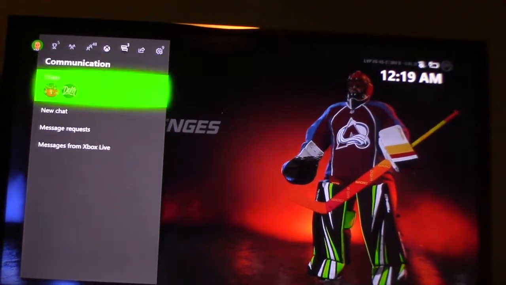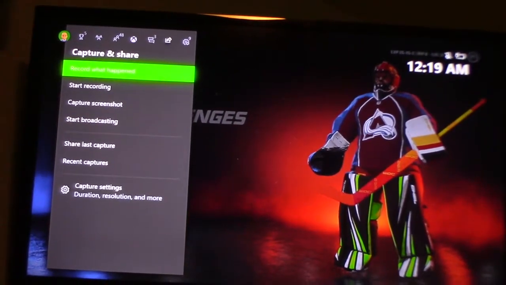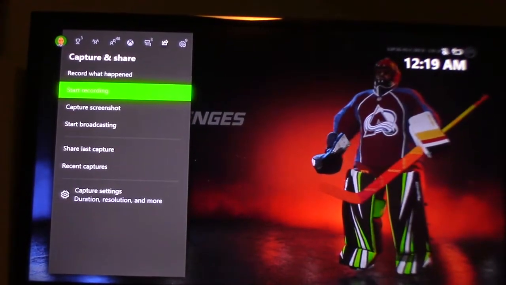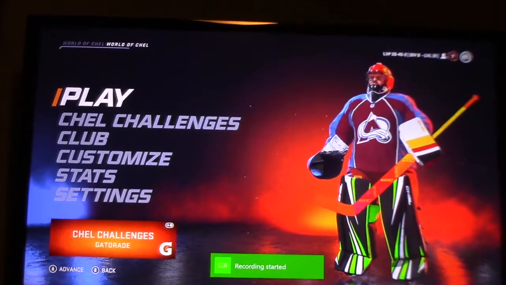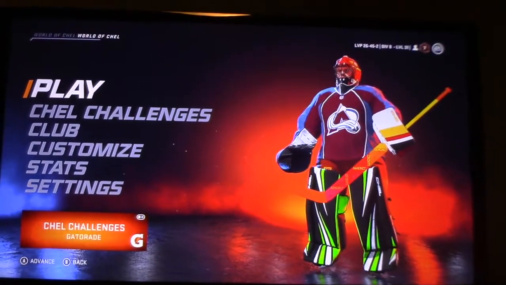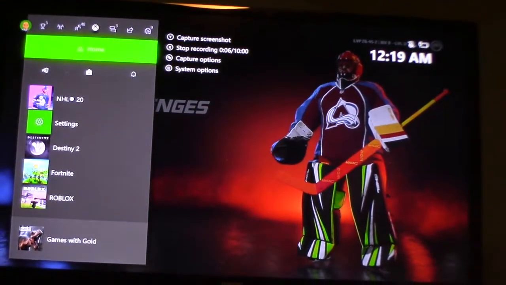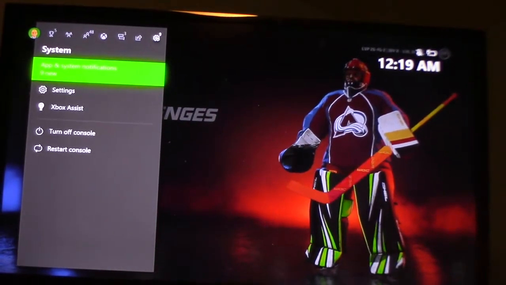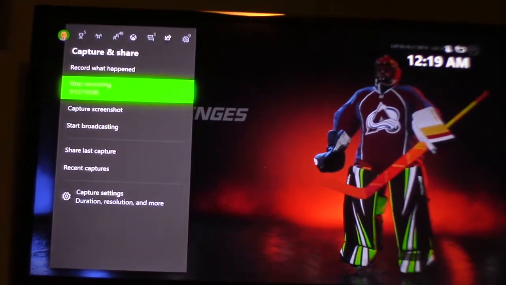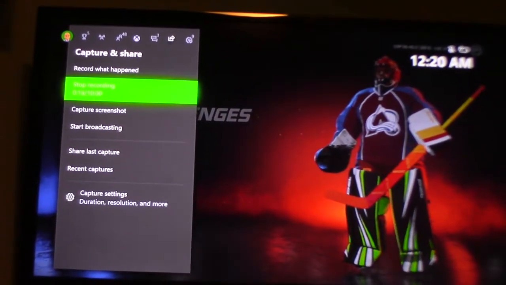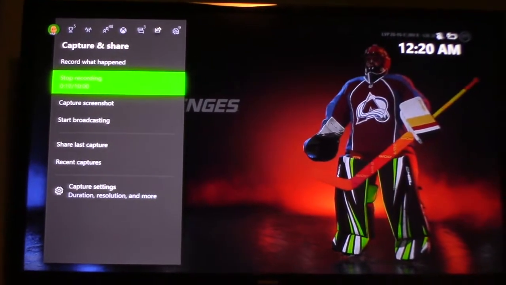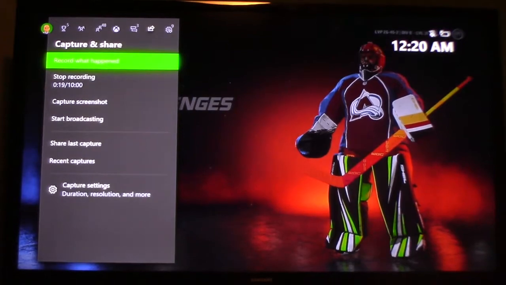That's one way, but the other way, if you go back here and you go to capture and share, and then come down to start recording on here, if you hit that, that allows you to record up to 10 minutes. If we go back to the capture, as you could see where it says stop recording, it says up to a max of 10 minutes.